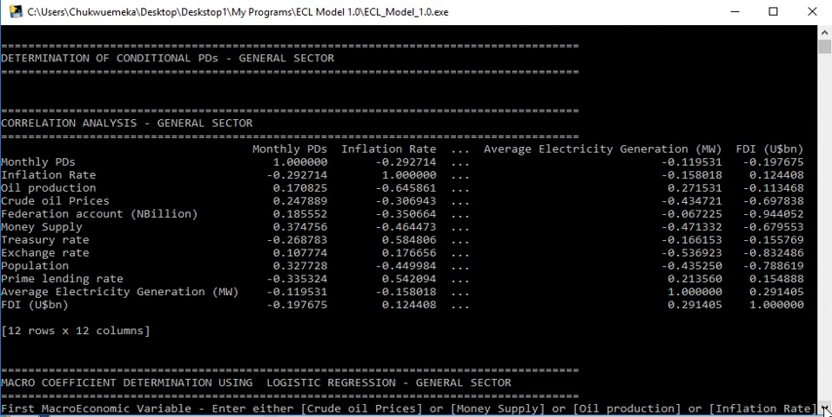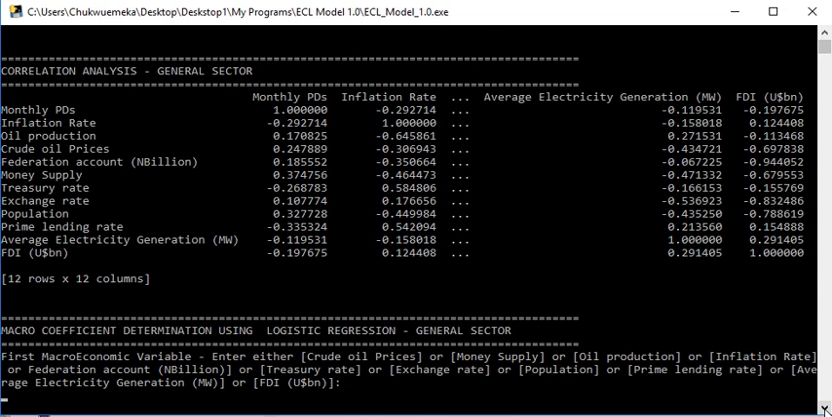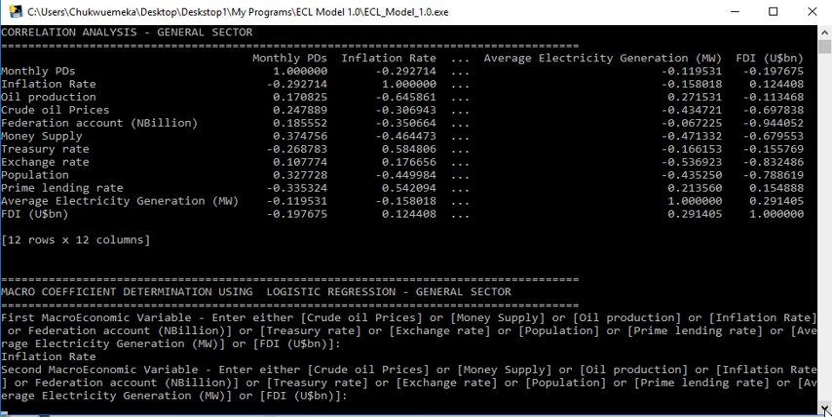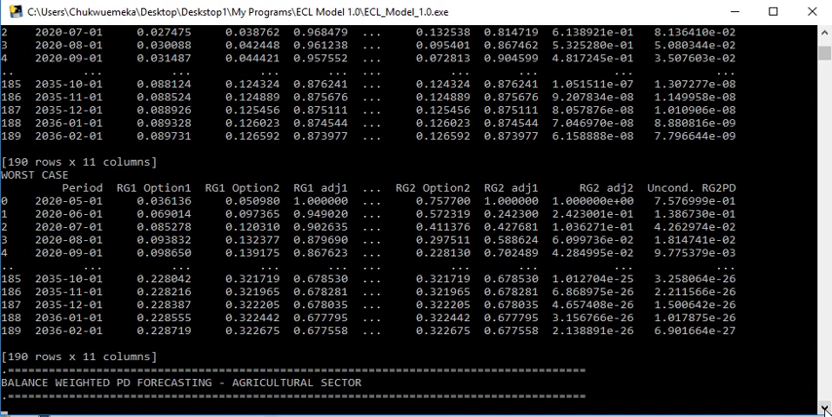But we'll go ahead and choose, for the sake of demonstration, any random microeconomic variable. Actually, it will require two microeconomic variables. So the first one, I will go ahead and choose inflation rate, and choose another one, money supply. Now the modeling continues to the next sector and goes on and on until it gets to the end of your portfolio.